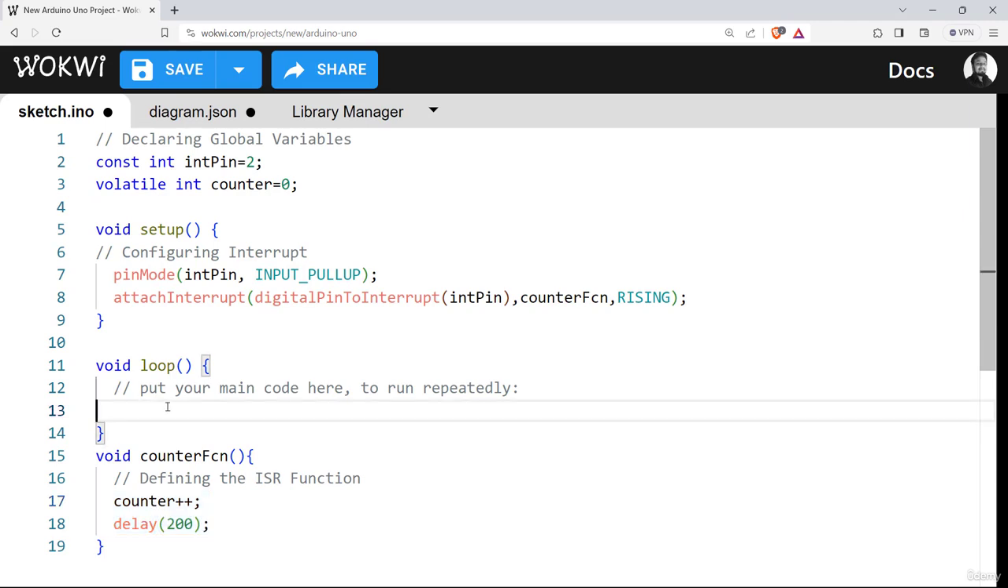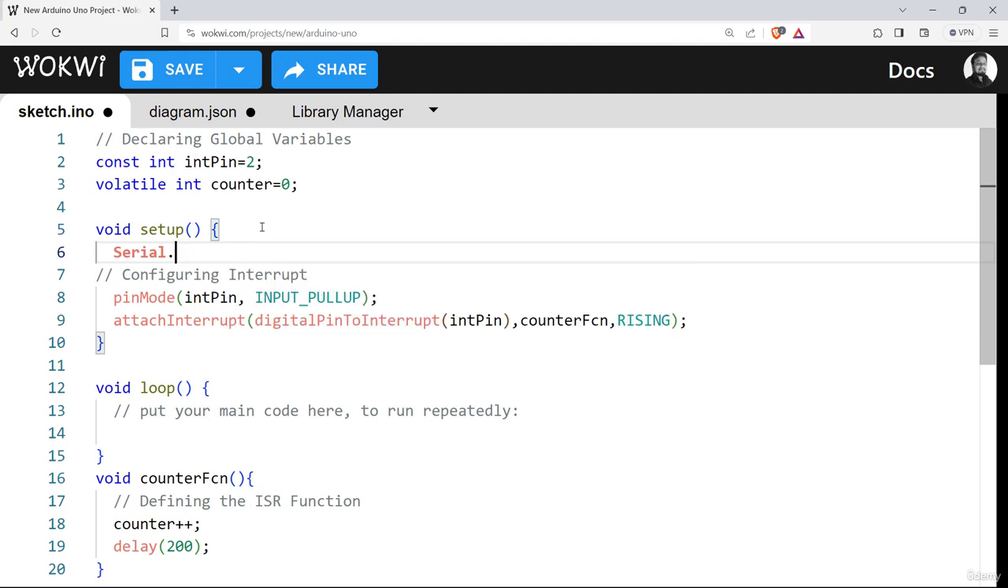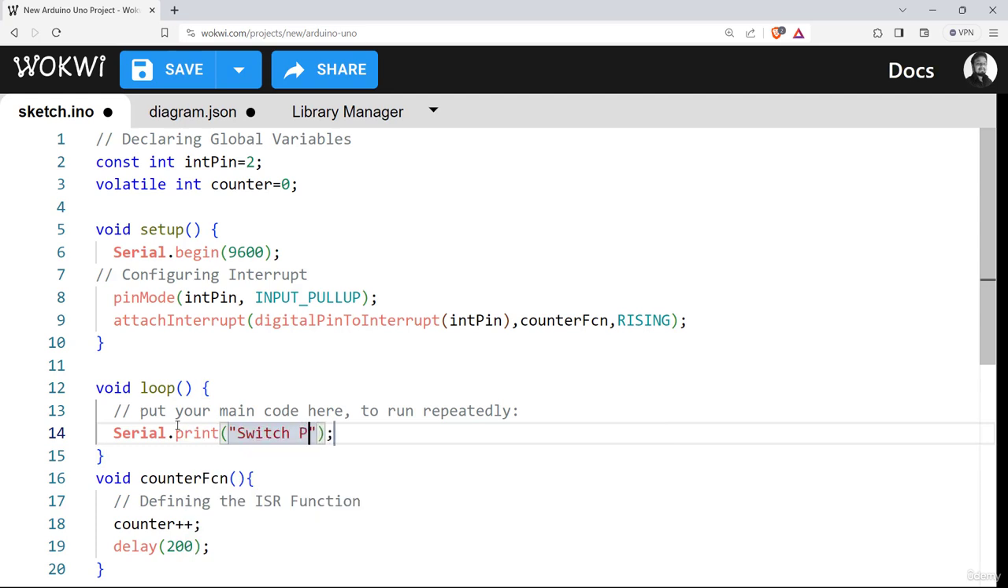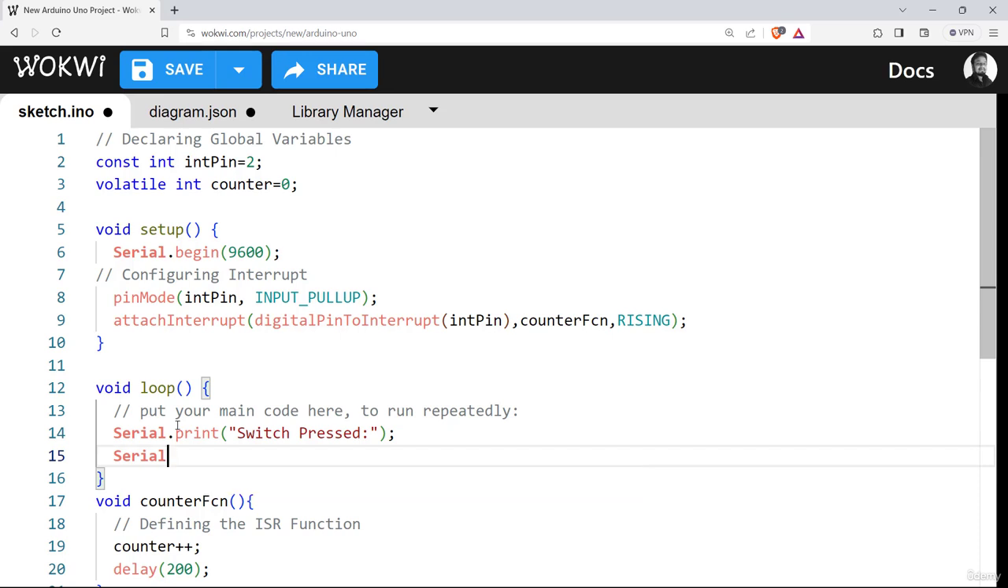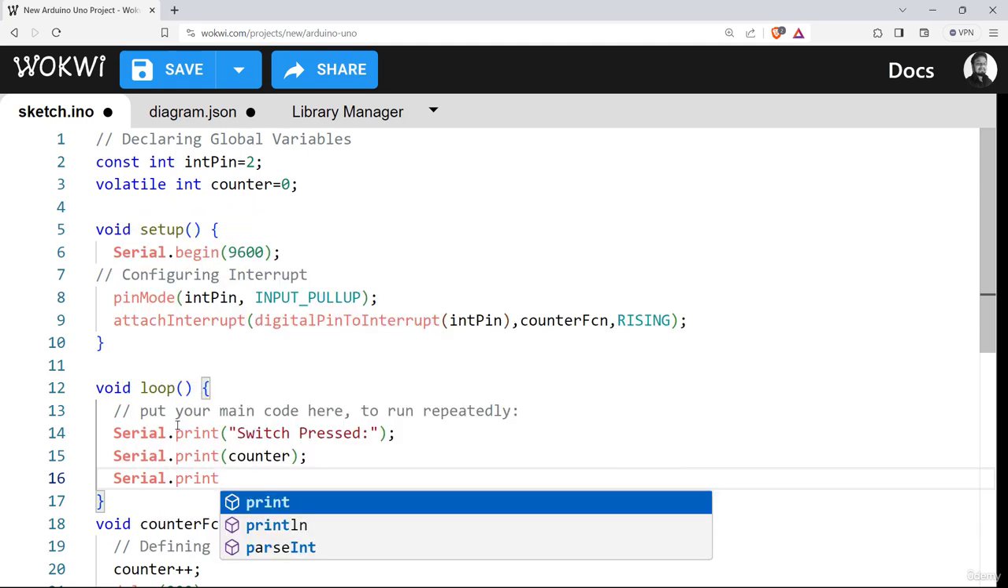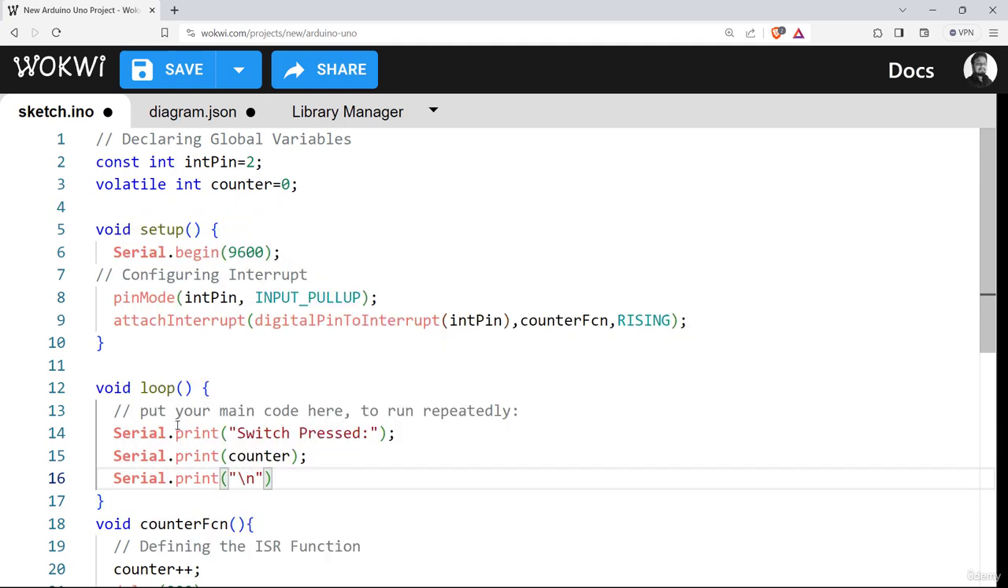If you want to print that value on a serial screen, we can do that also. Let's initialize the serial with a 9600 baud rate, and within the void loop, Serial.print "Switch pressed". This is the message we are putting here. Then Serial.print how many times the switch has been pressed, that is the counter. And for the next line, we are using the escape sequence \n for a new line. So this will be all for the program.